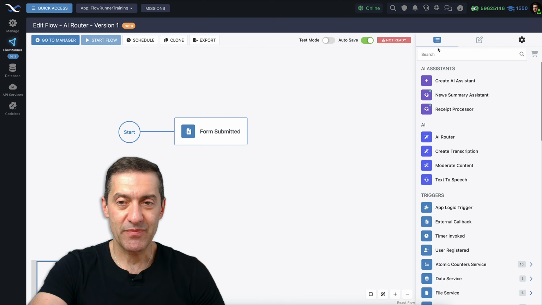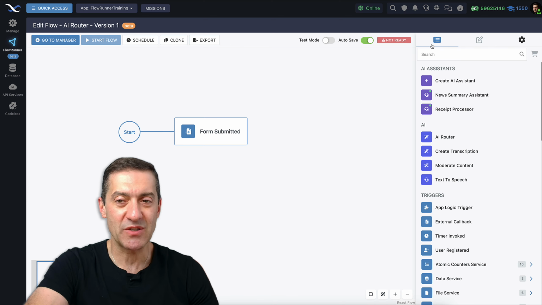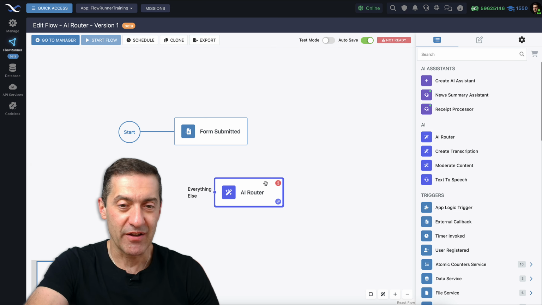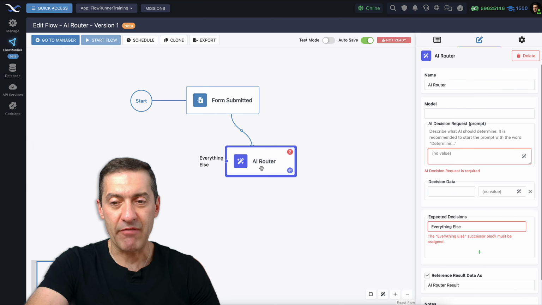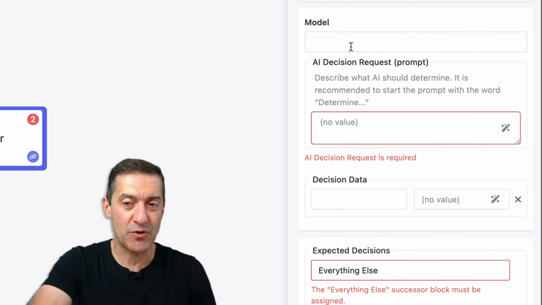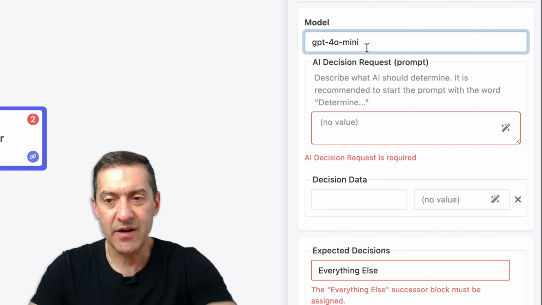Then after this, let's add the actual AI router. If you go to the toolbox, which is available by clicking this icon, you will see the AI router block. Drag it into your flow and connect form submitted with AI router. So when you click AI router, there are a couple of things that you need to specify. First of all, the actual model, and we will use GPT-4o mini. The o needs to be a letter, mini.